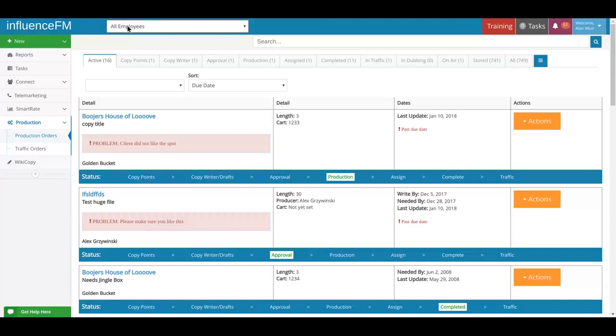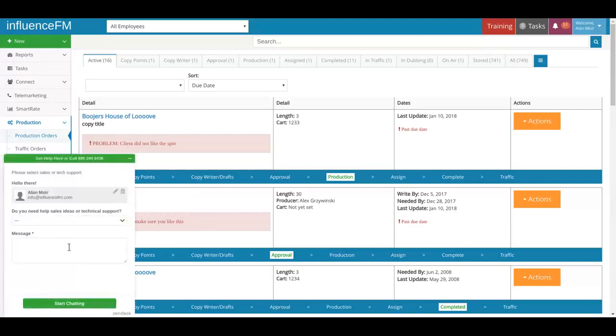Now, if you are a production director or a traffic director and you don't see this drop-down to be on all employees, you need to let us know and contact us through our chat system down here where it says Get Help. And our phone number's right there, and you can chat with us. We take a lot of pride in this. We answer this from 5 a.m. to 6 p.m. every day, or really Monday through Friday. But on the weekends, you can call us too, and we'll get back to you real quick.